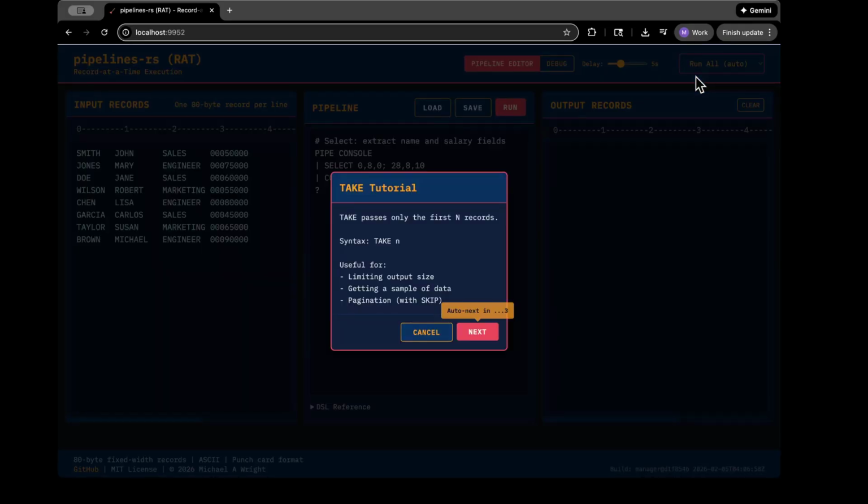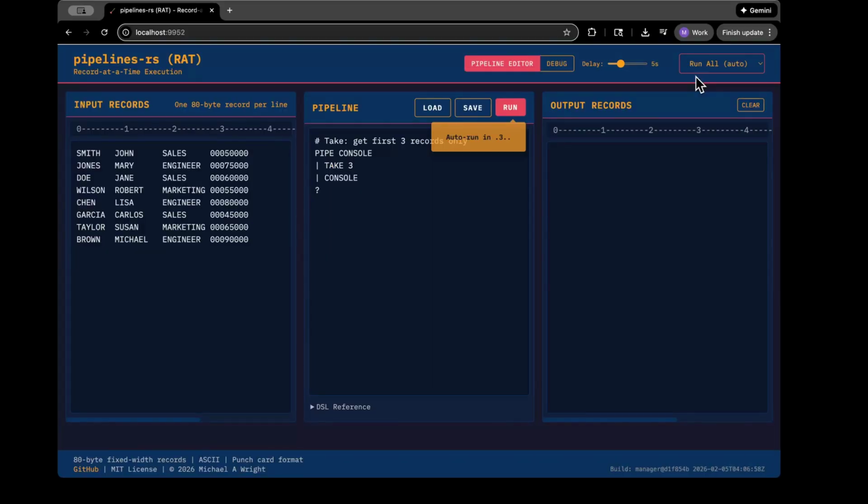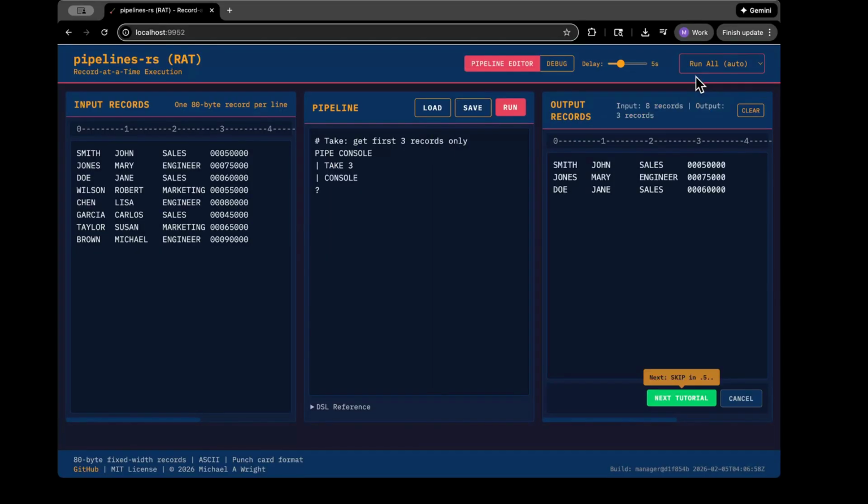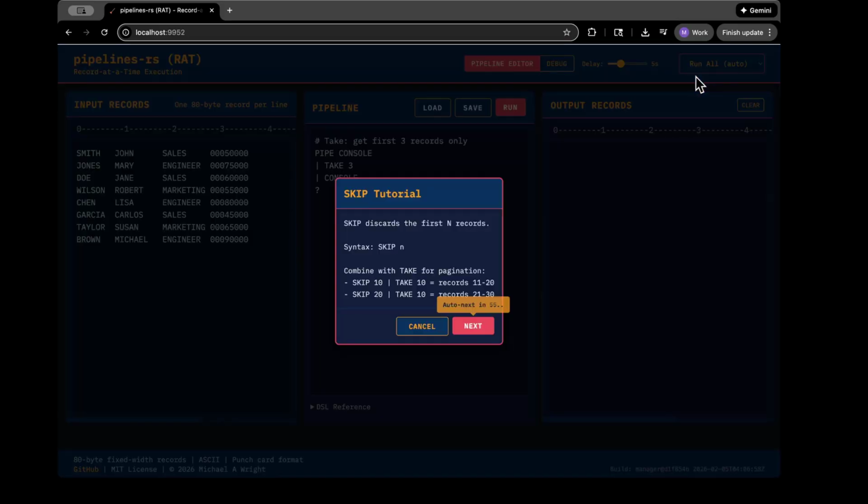Take passes only the first n records. Here it keeps the first 3 and discards the rest. Combined with skip, you can paginate through large datasets. And here is skip, which discards the first n records. We will skip the rest of the tutorials for now. There are many more stages to explore on your own.